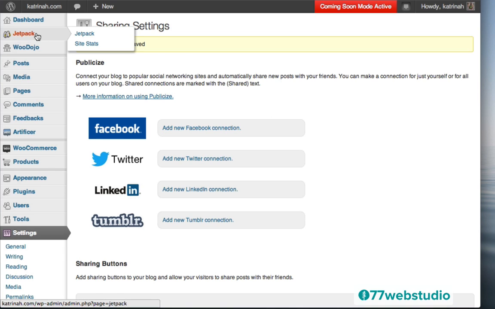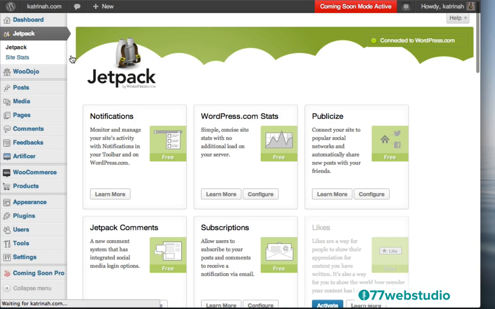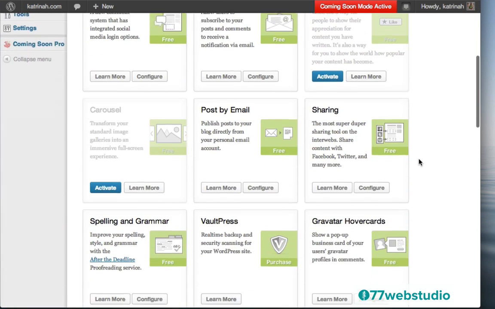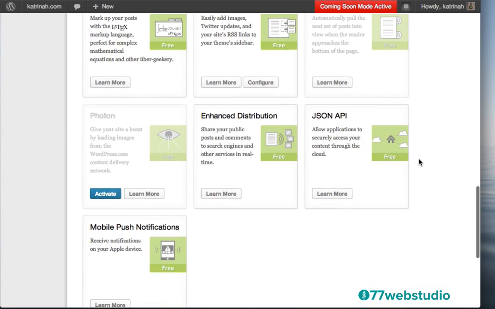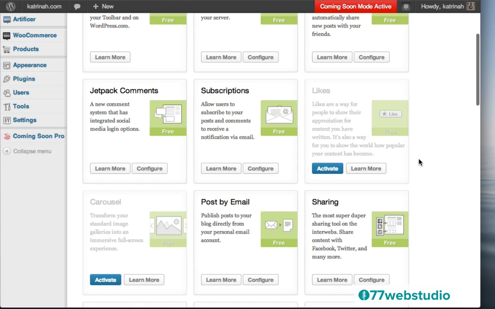Let's go back to Jetpack because there's one other thing that we need to activate within the Jetpack toolkit. So I'm going to click on Jetpack right here. And the next thing that we want to add is the carousel, which will help us to display the lightbox when we have the images on the portfolio page. So I'm just going to scroll down and look for the carousel.